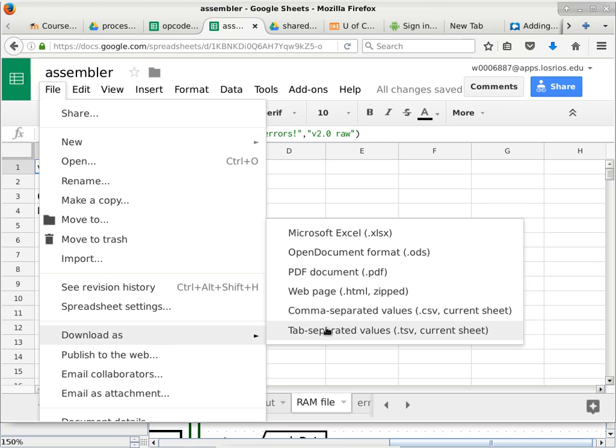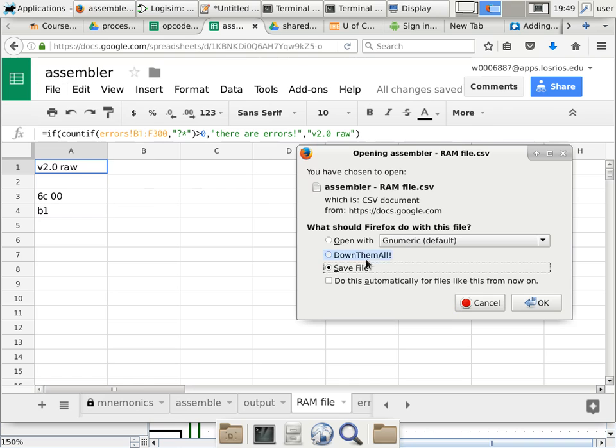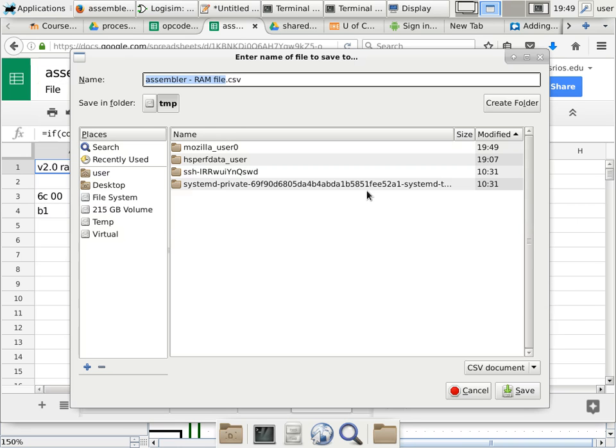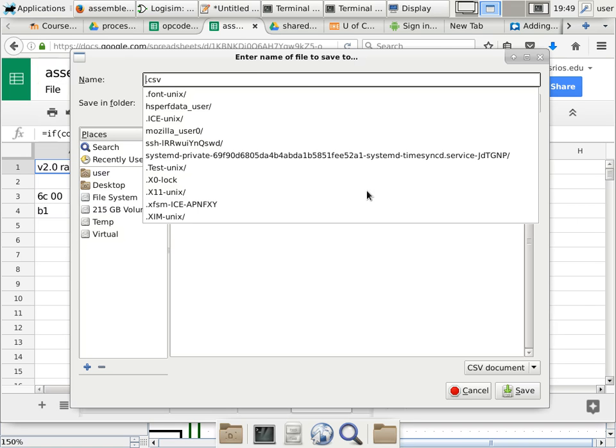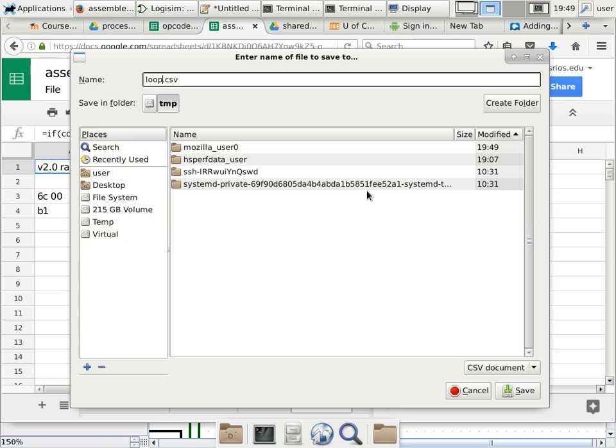Okay, so the way to do this is to download it. And you have to download it as a comma separated value, and just click Save File, click OK, give it a name. I'm going to say this is loop.csv. You can change the extension, it doesn't really matter. I changed it to loop.ram to kind of emphasize this is the content of RAM in Logisim.